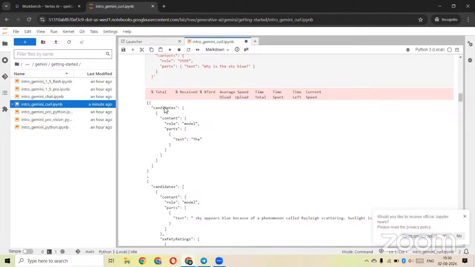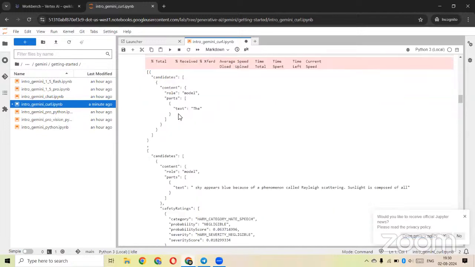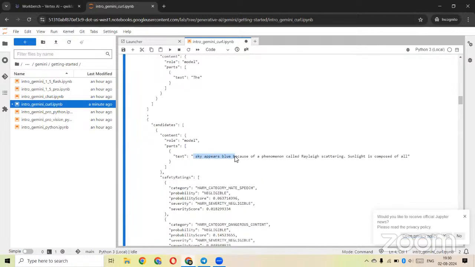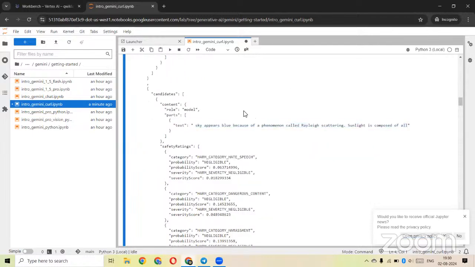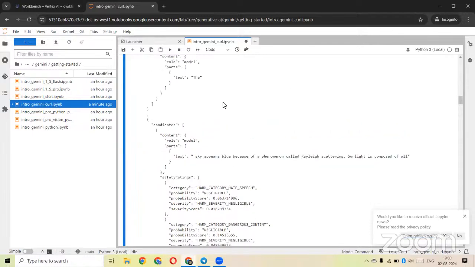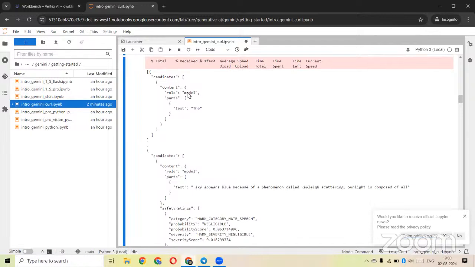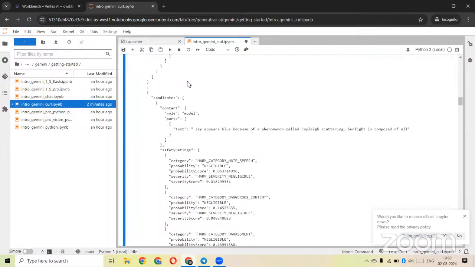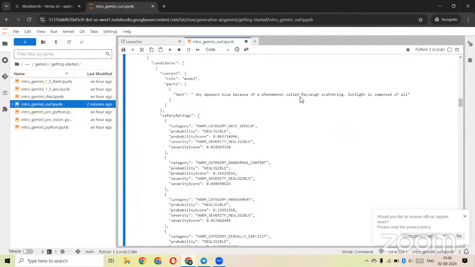The response of the model will be in JSON object format. Once the model generates tokens, it will show them in the response to our prompt. The first JSON object has the first token, "the", and the second token is "sky appears blue because of the phenomenon called..." For each token, it will generate a JSON object and display it to the user. The first token is here and the second token is here.